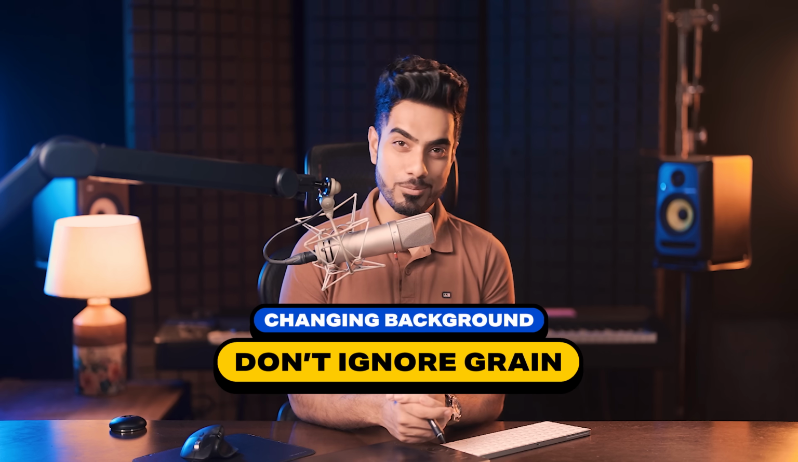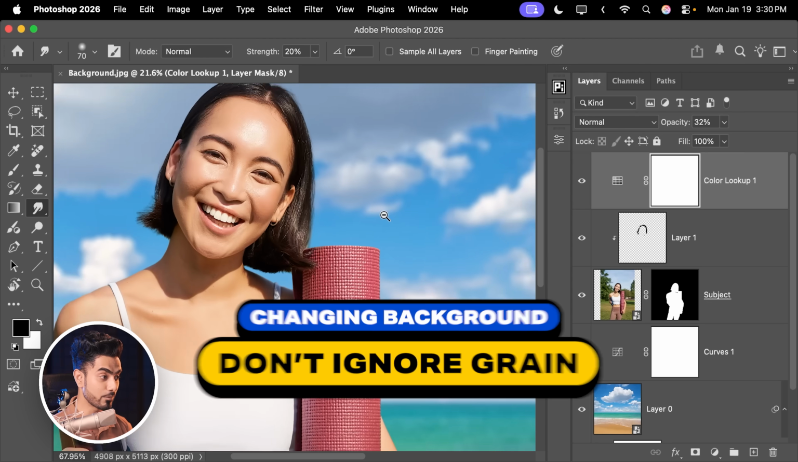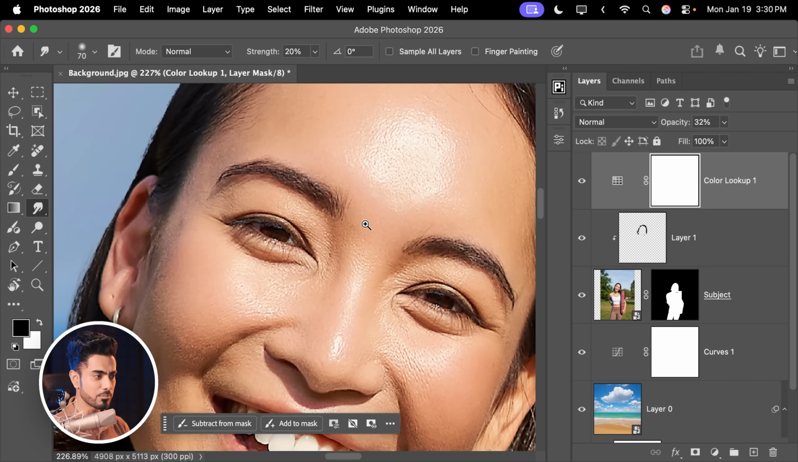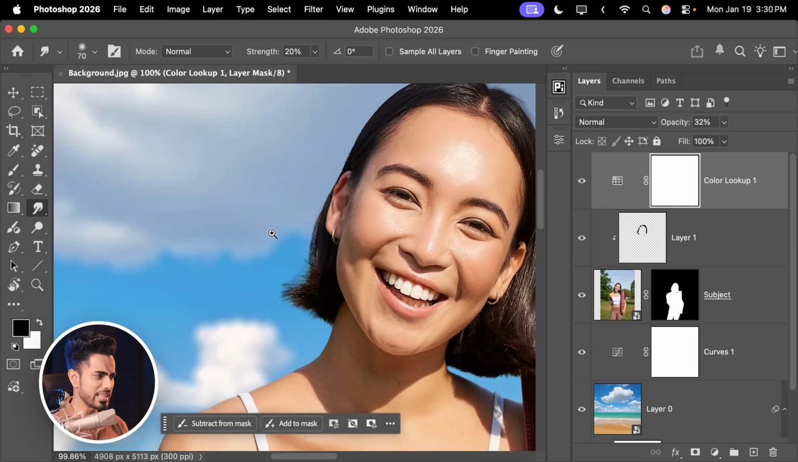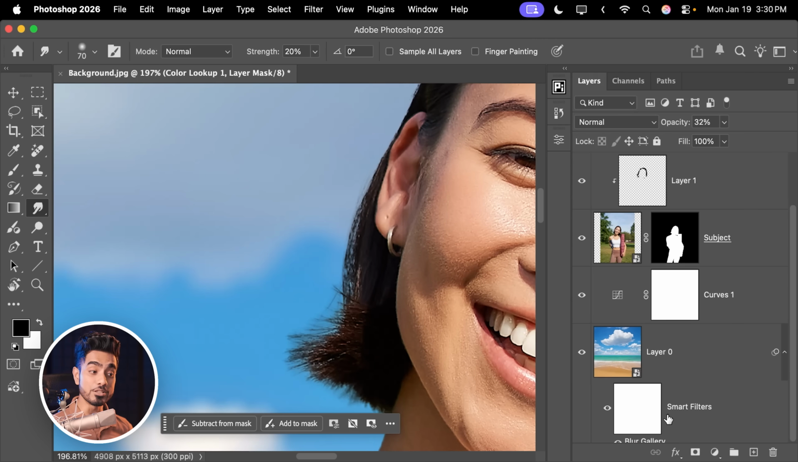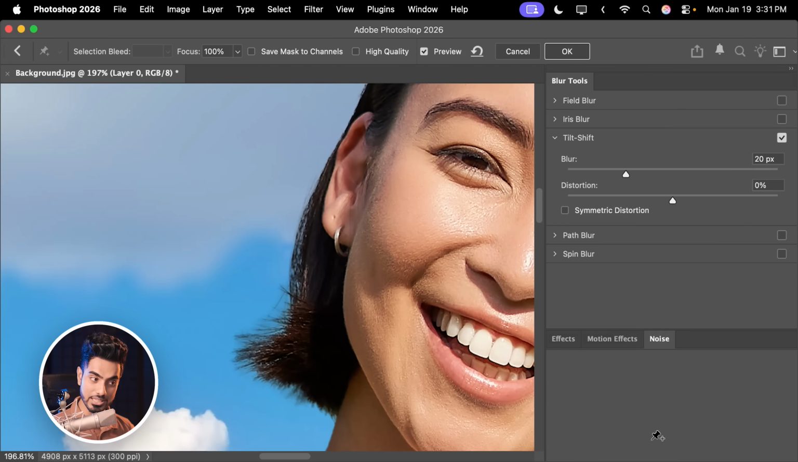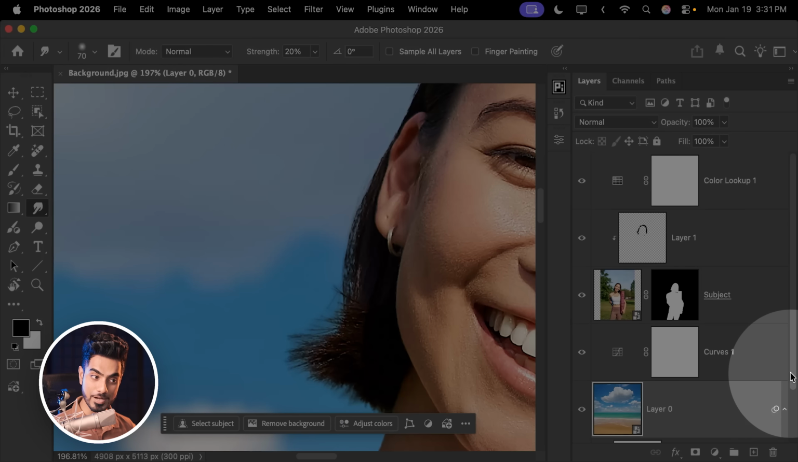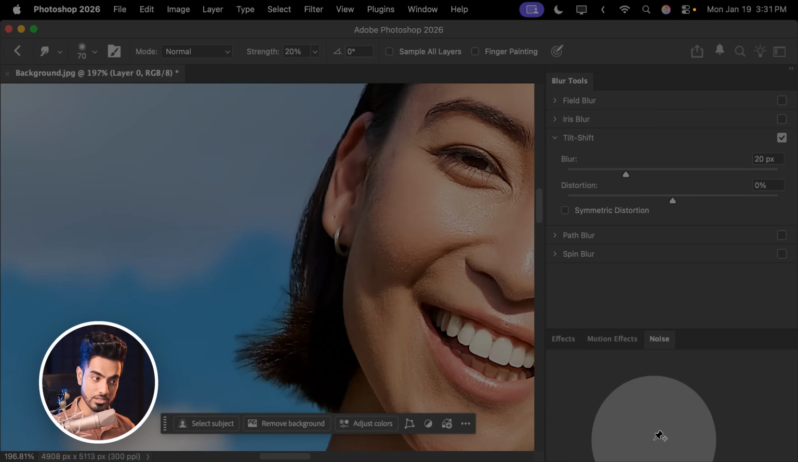Now, one more thing you should keep in mind. In this case, the blurred background works perfectly even if you zoom in. But in many cases, your subject might have a little bit of noise, and the blurred background just gives it away because it has no noise. To add some noise in the blurred background, simply go back to the blur gallery by double-clicking on it. If you're not able to see the smart filters that we have added, simply click on the arrow right there and double-click on the blur gallery.